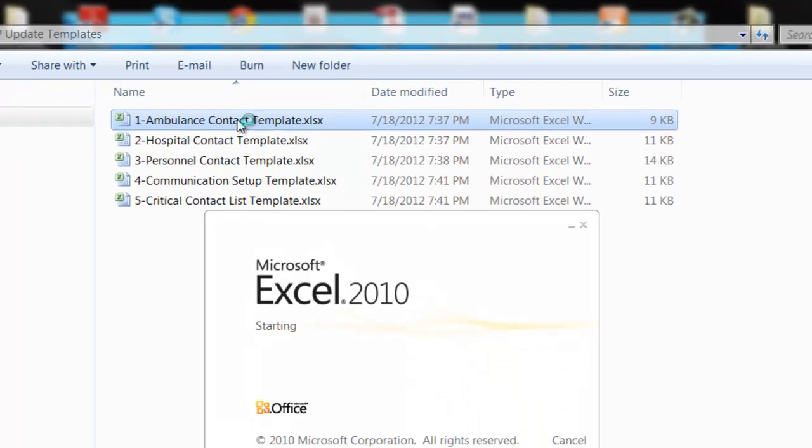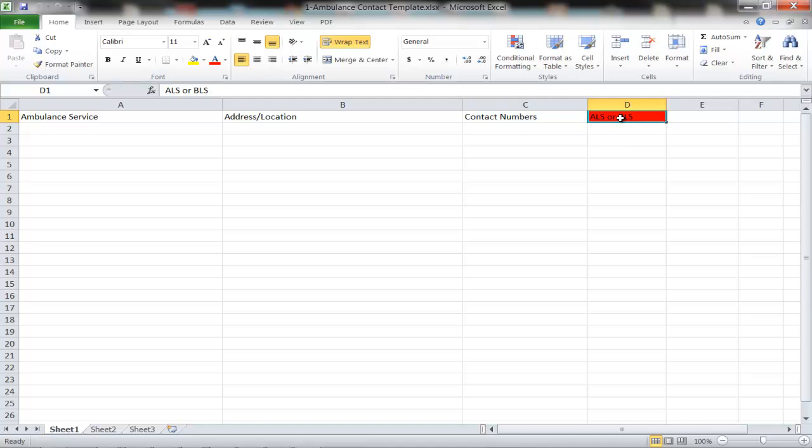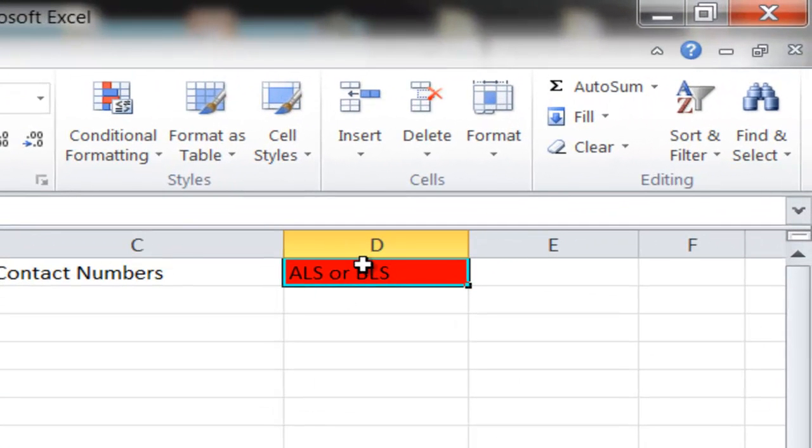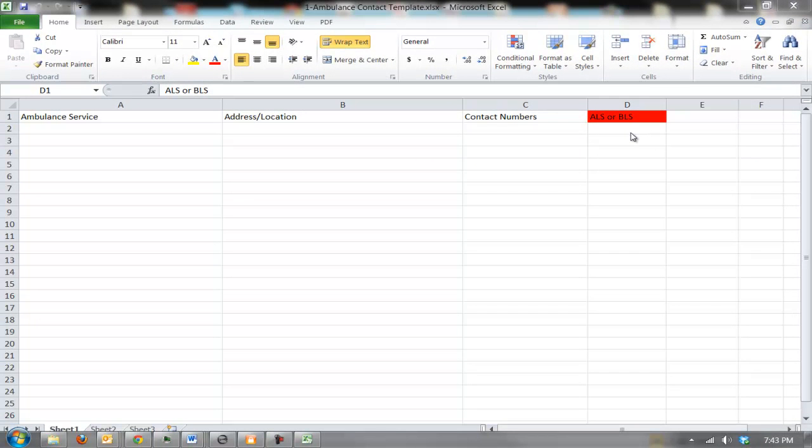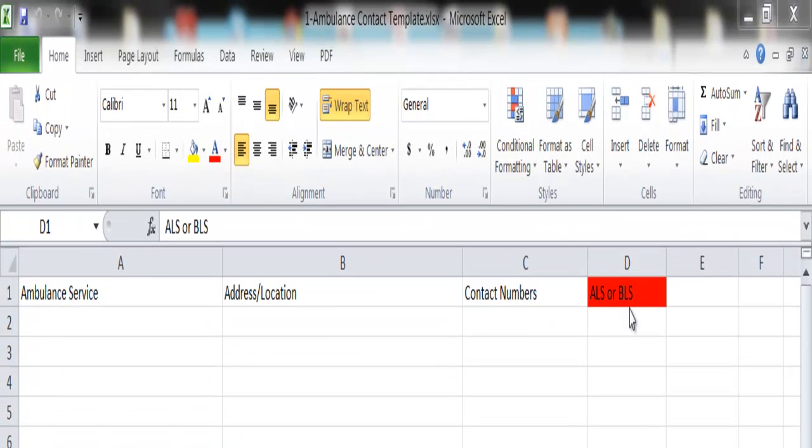So I'm going to click on the ambulance template, and you'll notice that I have a red highlight in column D. Wherever you see a red highlight like this on any one of the templates, it means it is a data field that must be entered. Okay, so this must be entered correctly, either ALS or BLS. If you're not sure, just use BLS because that's the lowest training level at this point. Okay, so that's what we'll do for the ambulances.